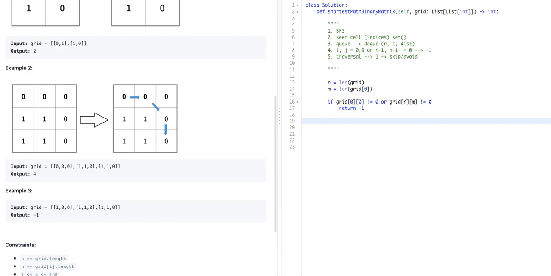Then what I'm going to do, I'm going to start from the index 0, 0, and I start traversing the grid and this graph all the way down. As I said, I'm going to use Q and I'm going to use deque from collections, and also I'm going to have a seen set that I'm going to store the visited sets.